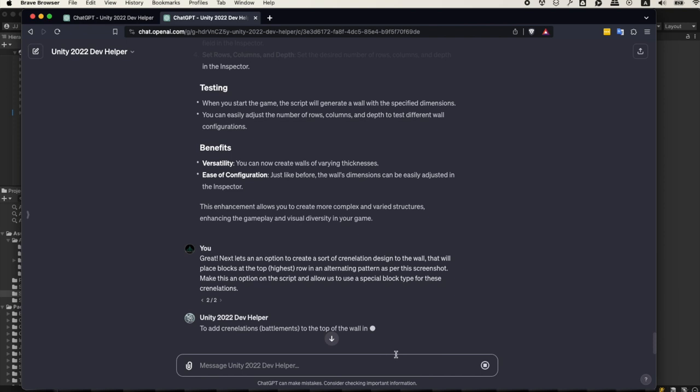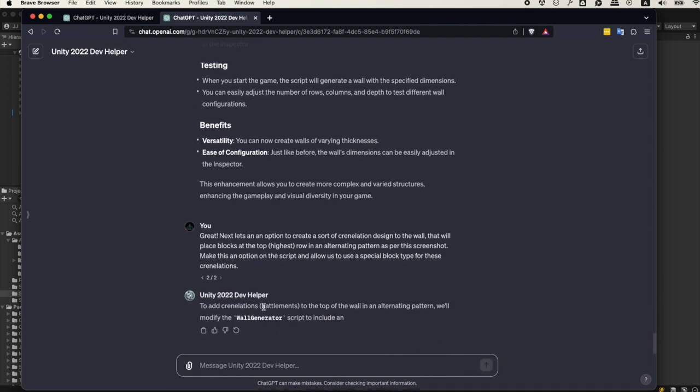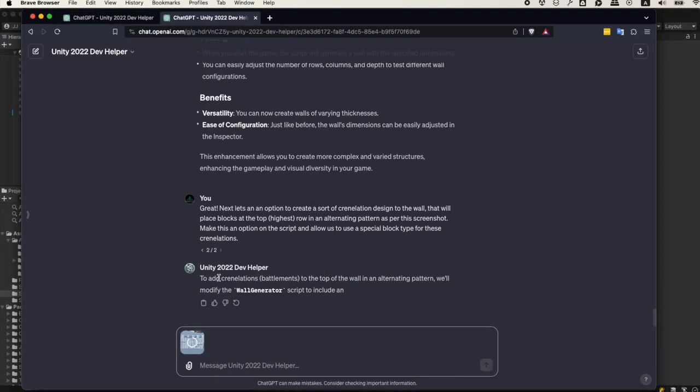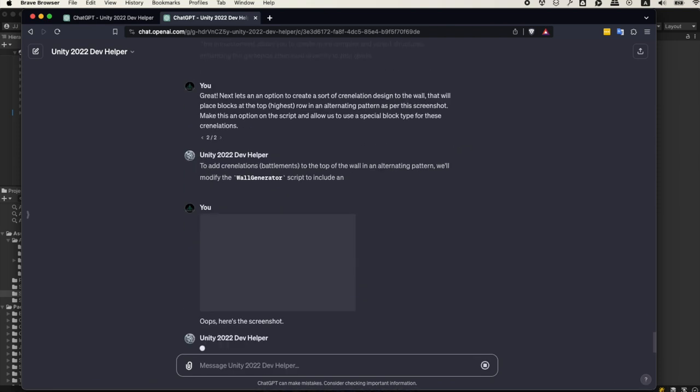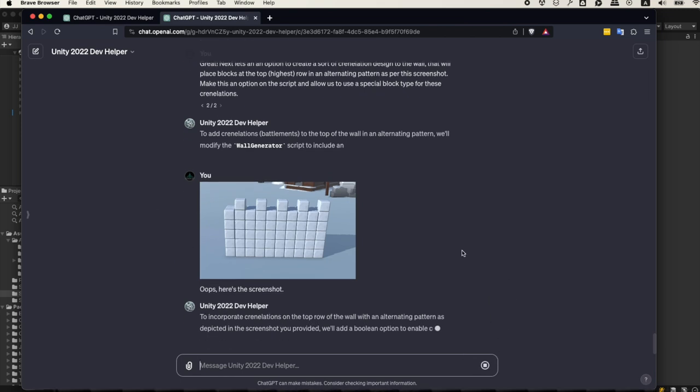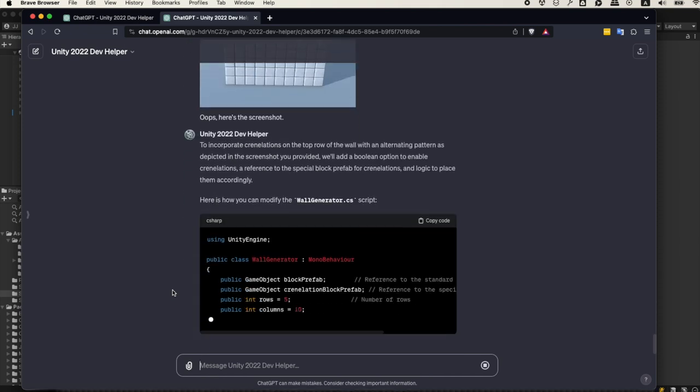Oh, and I've forgotten to paste in the screenshot. So actually, let's go ahead and just add in that screenshot now. It shouldn't affect the AI generation too much. Oops, here's the screenshot. Okay. The cool thing is you can always stop a generation that's in progress and kind of interrupt it.